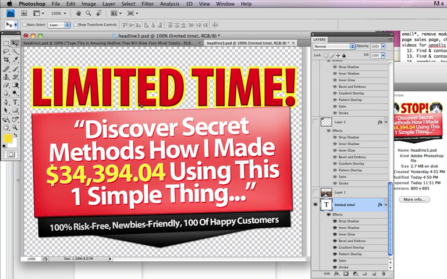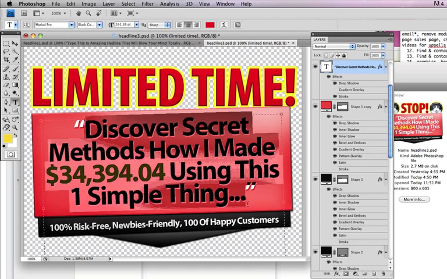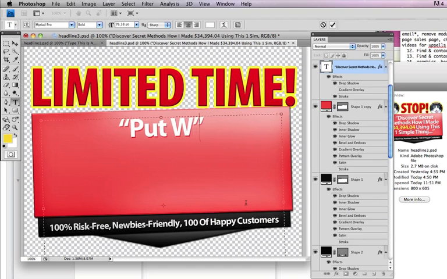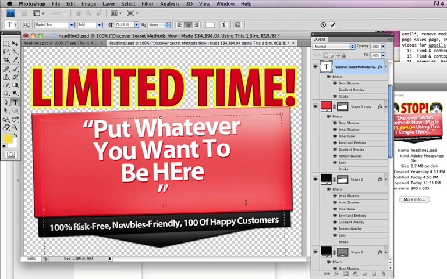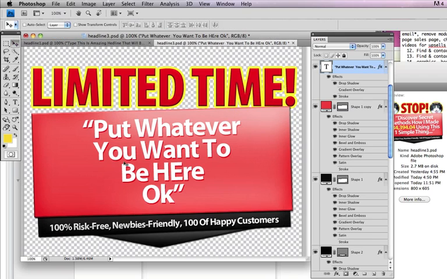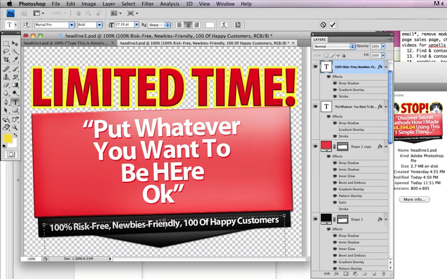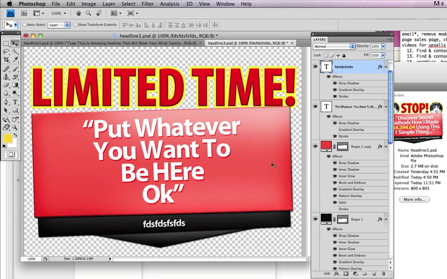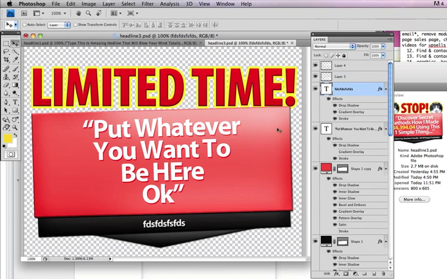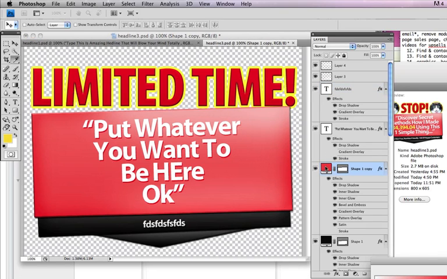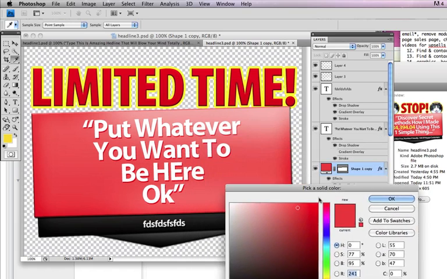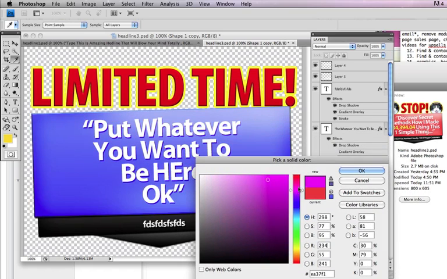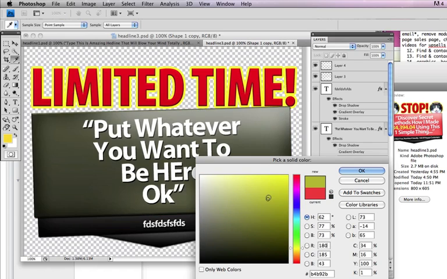Then we can change the headline again. We just select this one and put whatever you want here. You may also change this sub-headline to whatever you want. You can also change the color. So here you will see there's a red rectangle, that's a background color. If you double click it, you'll see a color picker. I made it very easy to change the colors, because all you have to do is select this one and change it to whatever color you want.